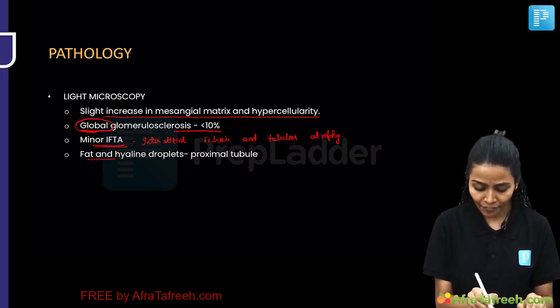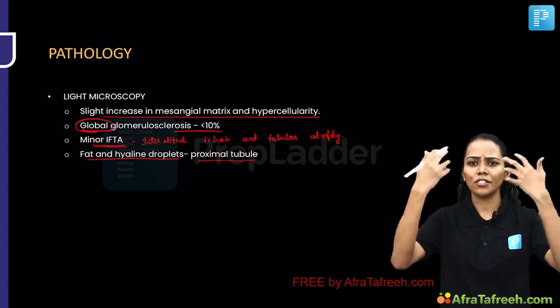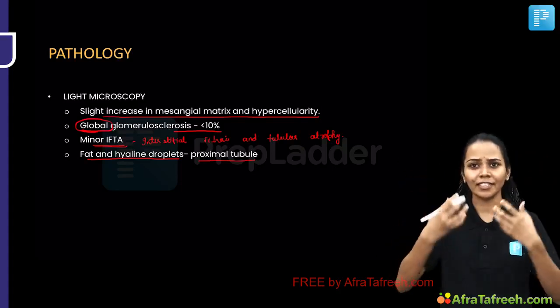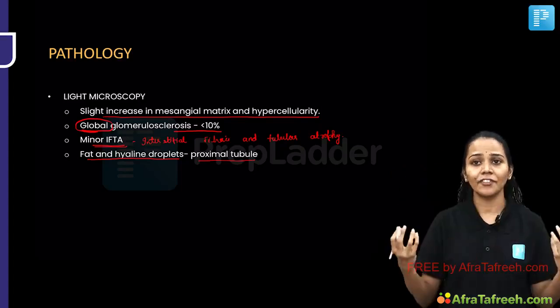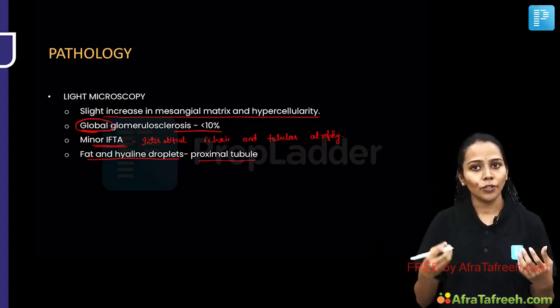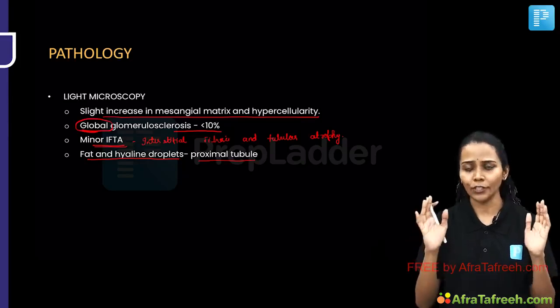Next, there can be fat and hyaline droplets in the proximal tubule. So the proximal tubule is trying to reabsorb everything that is getting filtered. So protein is getting filtered, fats are getting filtered. All these things are going to be reabsorbed in the proximal tubule and it is going to show fat and hyaline droplets. Okay.